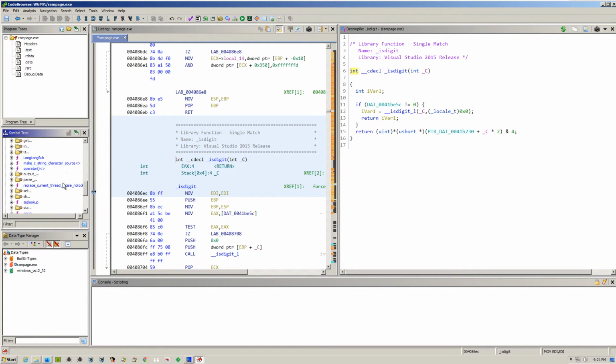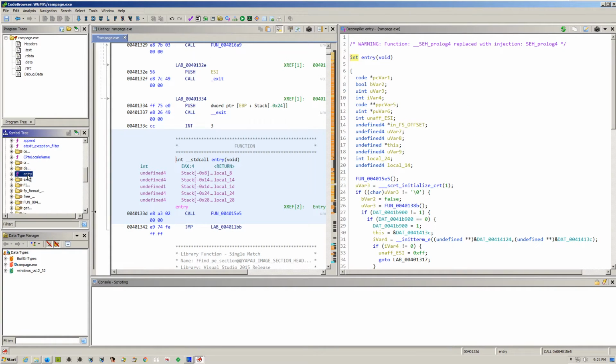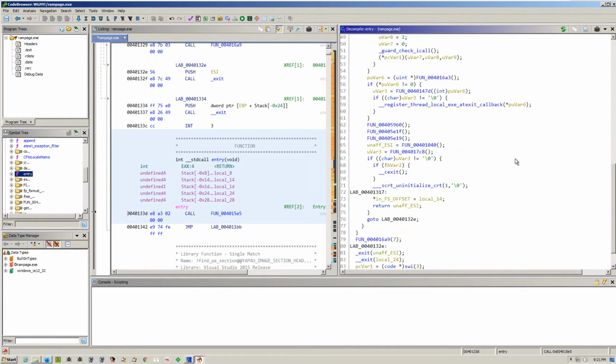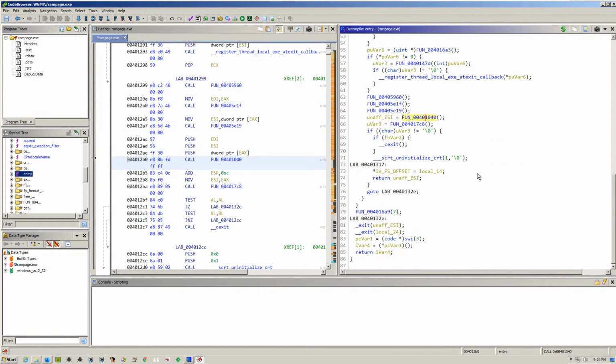Okay, if you have trouble finding the main function, use the trick that I mentioned before. Look into the entry function. This is the real entry point produced by the Microsoft C++ compiler. So you look up until the end of it. So I think this is the one.